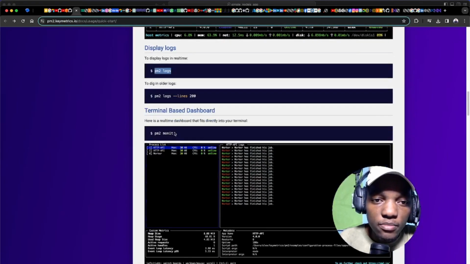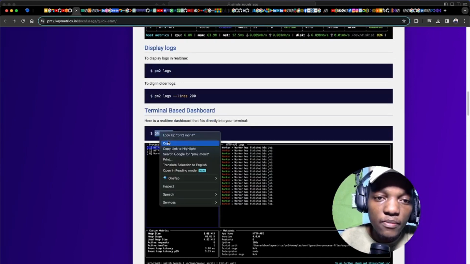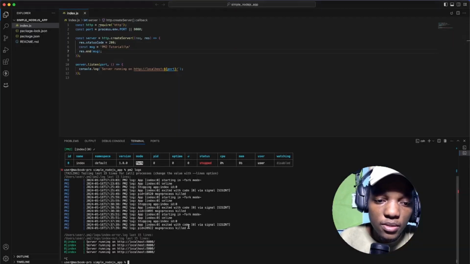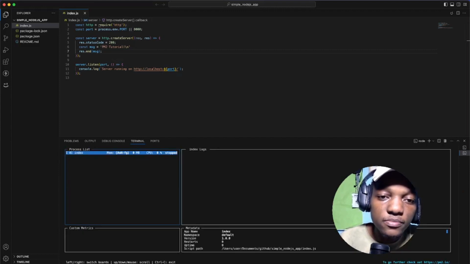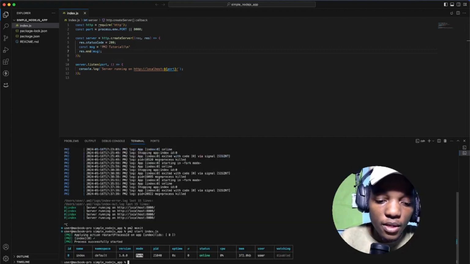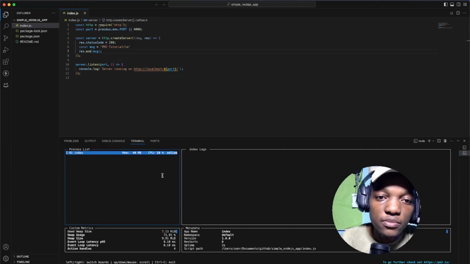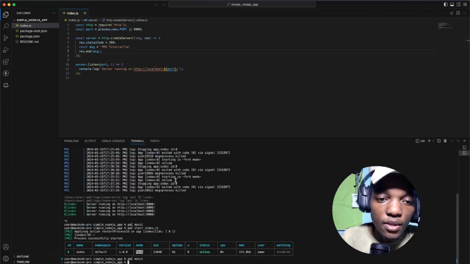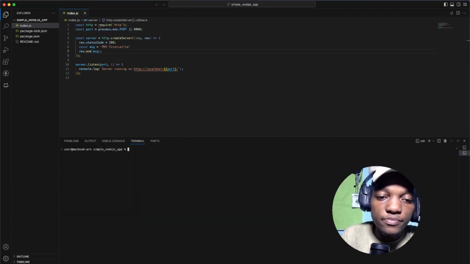And yeah, you can monitor. Let's run this so that you see what that looks like. You can see that it's been stopped here. That's what we've just stopped. And if we attempt to actually start it and then run the monitor again, you can see that it's now online. All right, nice. Let's go ahead and clear this.